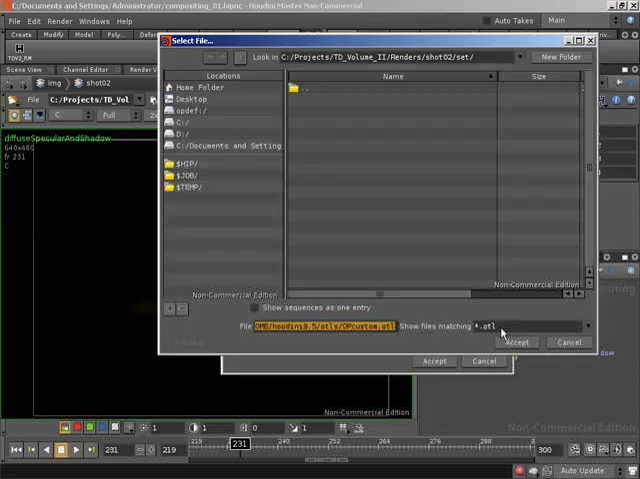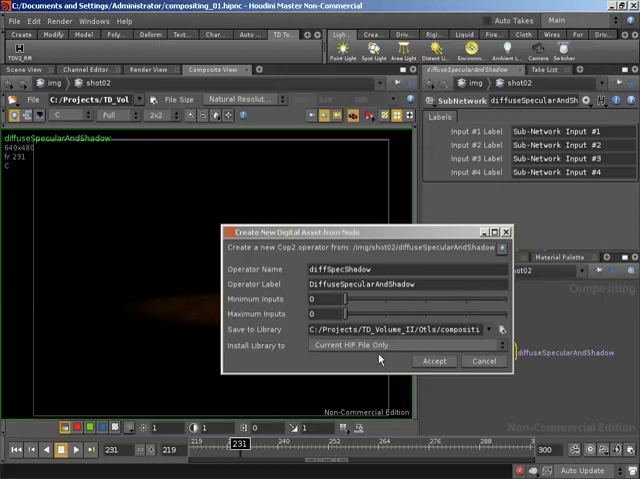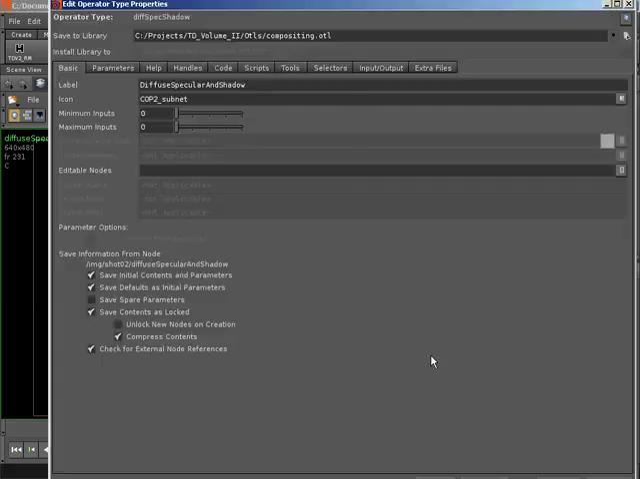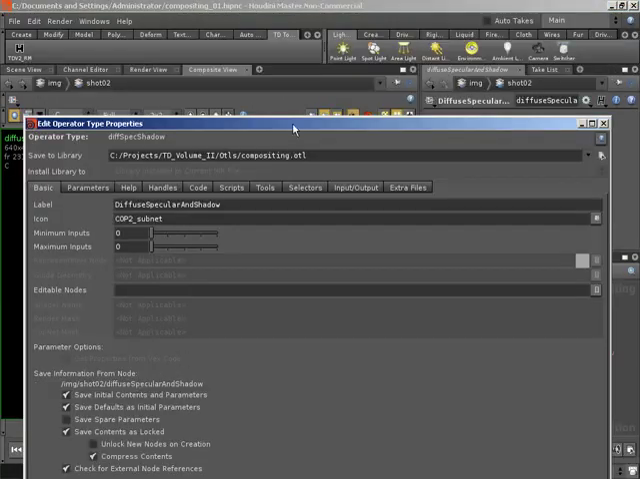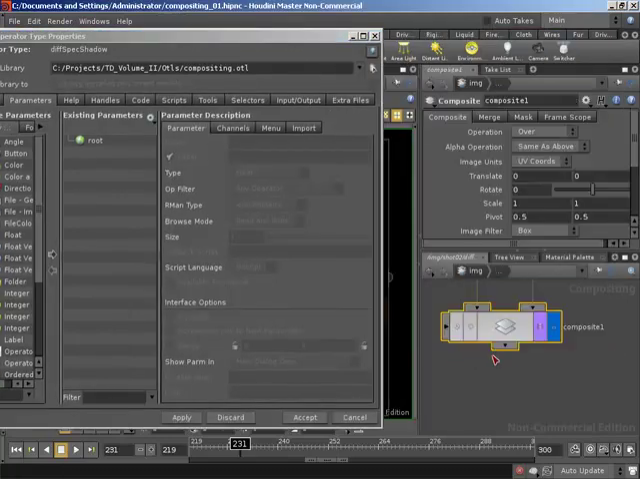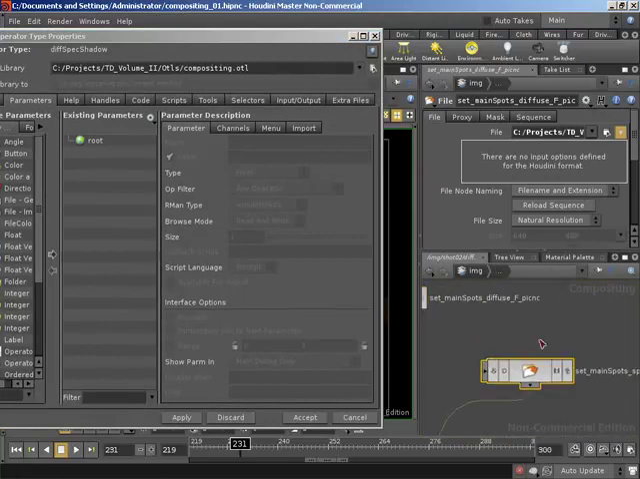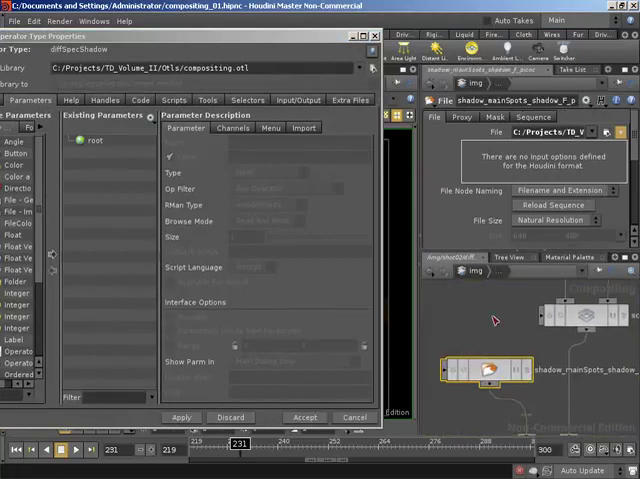So let's bring up our OTLs and find our OTLs folder, and I'm going to create a compositing.otl. If we accept this, I do only want to install this to the current HIP file. It's going to bring up the type properties, and I'm going to shrink this down. On the parameters tab, I'm going to create 3 file parameters by promoting up the file parameters from nodes. Which parameters am I talking about? I'm talking about where we specified our diffuse sequence, our specular sequence, and our shadow sequence.